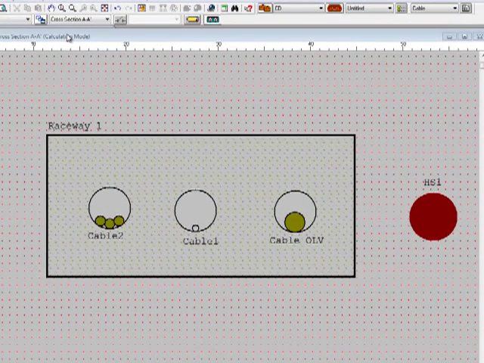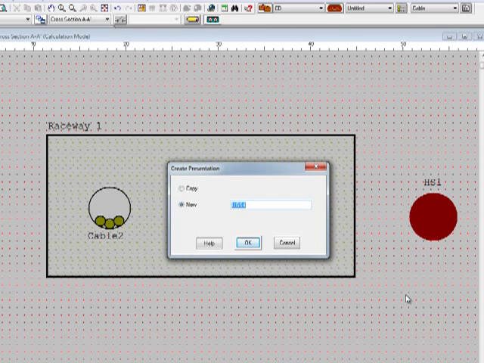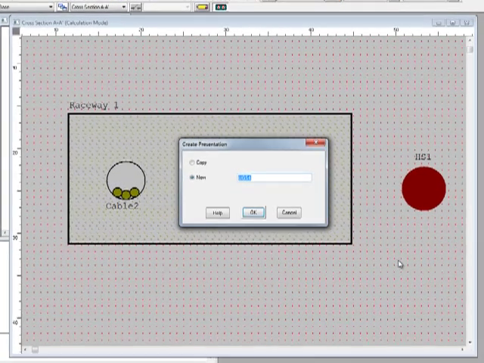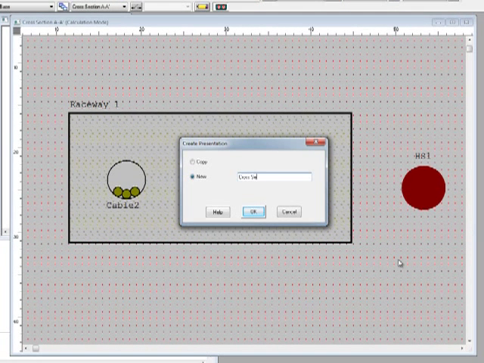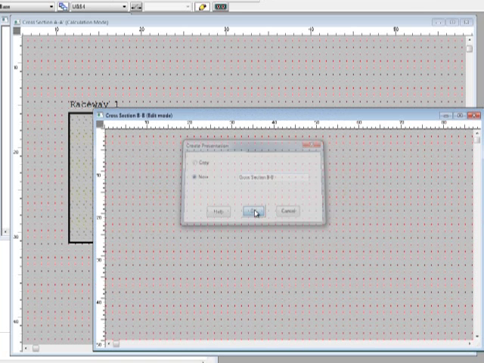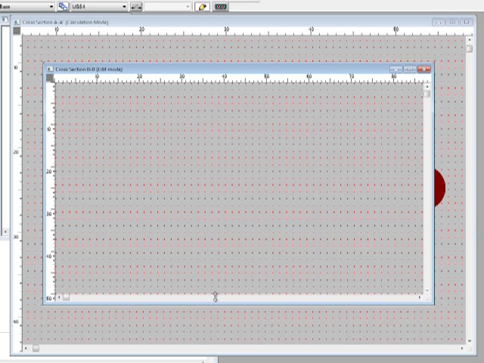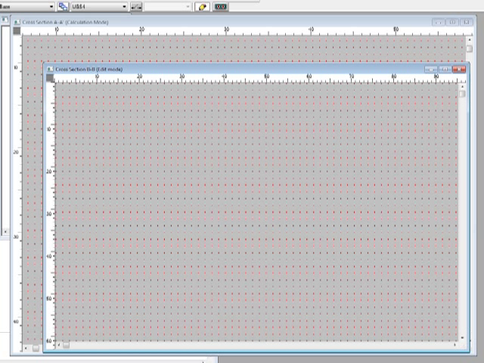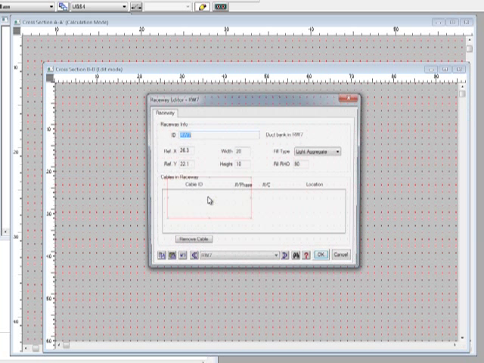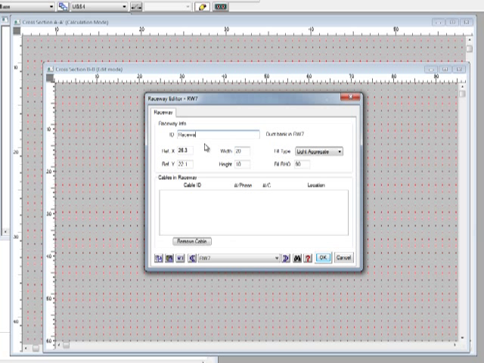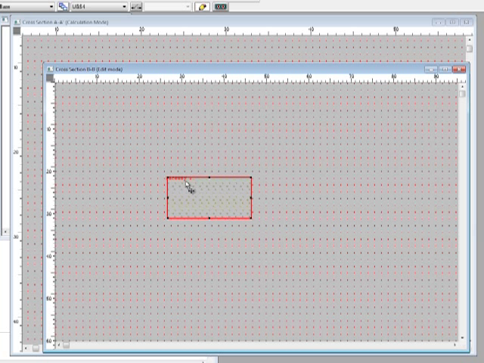In order to generate the new cross-section, simply click on this button and call the new cross-section, or new presentation, called cross-section BB. So ETAP will make a new cross-section, and if you want to insert the new duct bank, same as before, click on this button to insert the new duct bank, and you can call this raceway 2. It shows up like this, and you can resize it again.